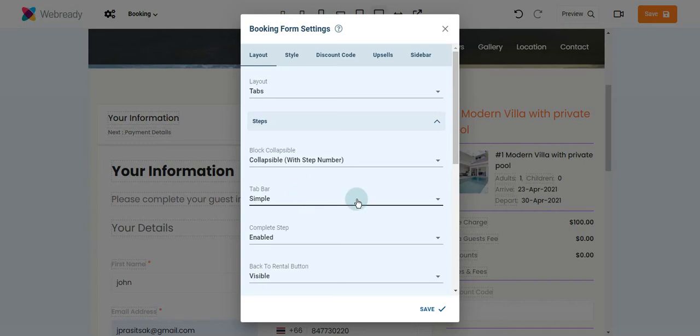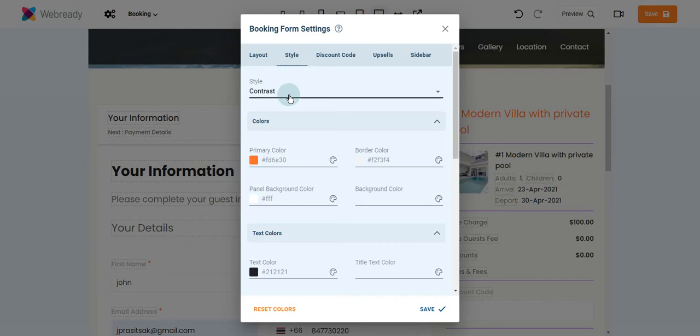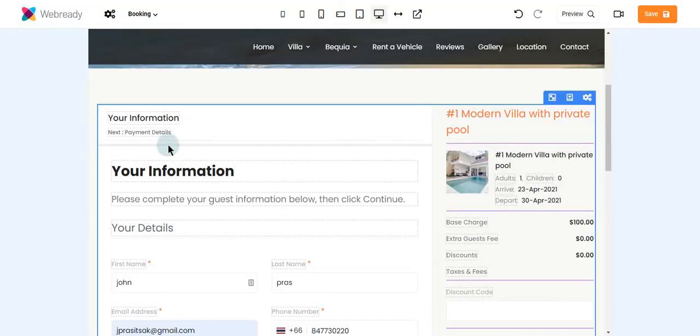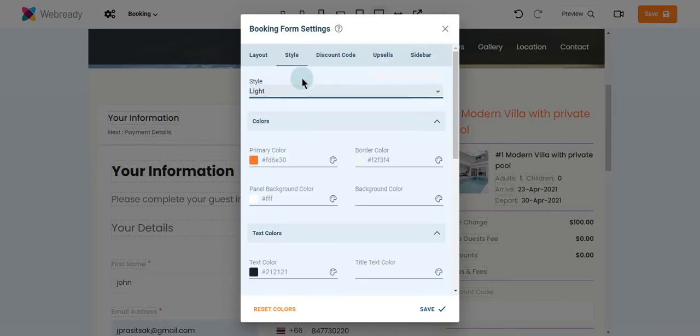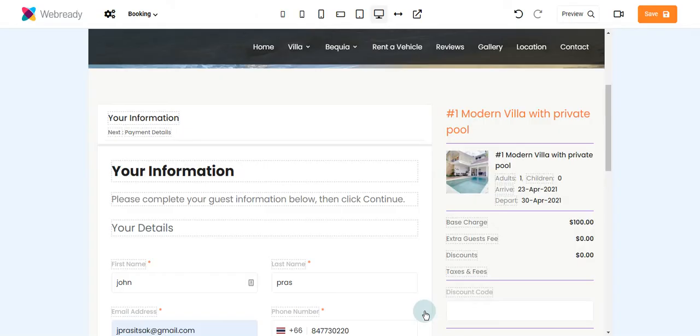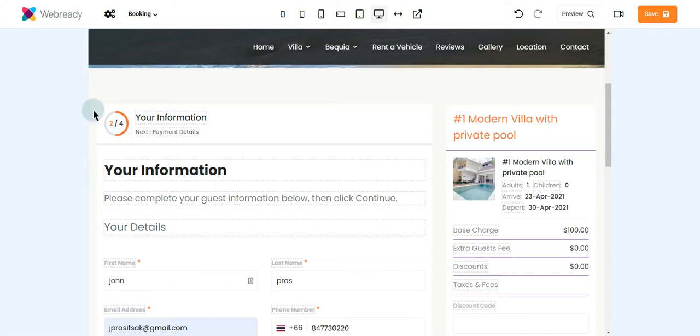While using the Simple tab bar and selecting Contrast on the Style tab, this is how the booking form will appear. When using the Light style, this is how the booking form will appear.